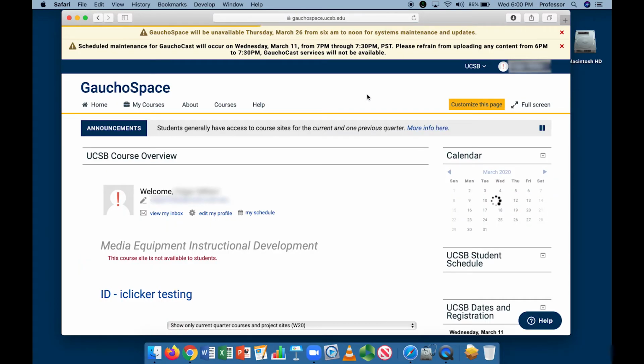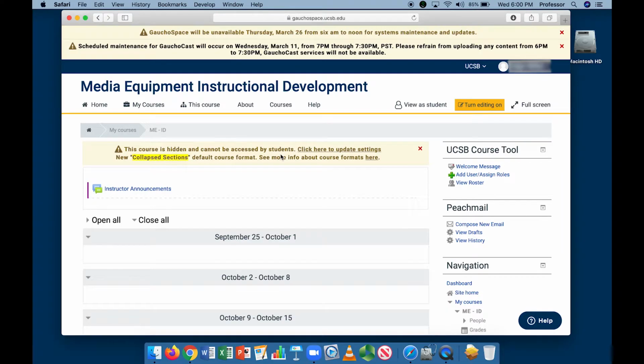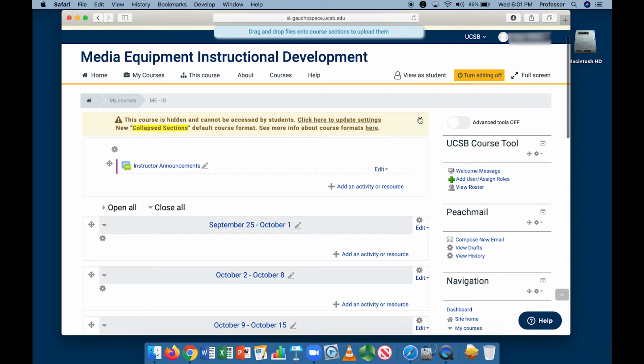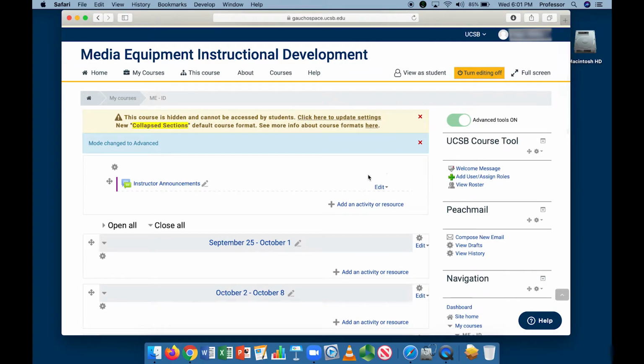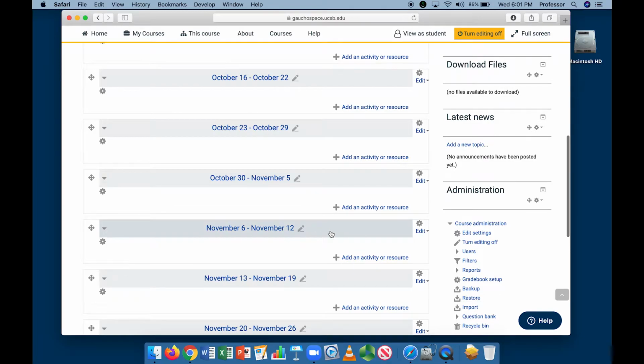And scroll down and select the course in question. From here, you will turn editing on in the top right-hand corner. And then you want to also turn on advanced tools. Once you've turned editing on and toggled the advanced tools, you can scroll down to the week where you would like to add a Zoom link to.